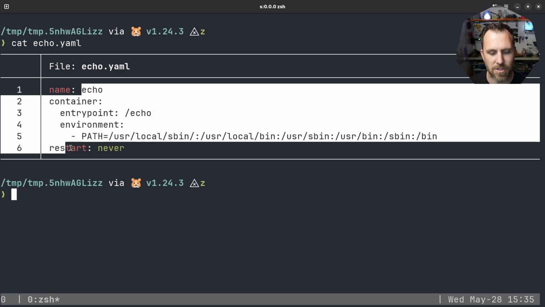And then I have a restart of never. So I should get like one echo, and the binary is going to exit. It doesn't actually run a daemon. It doesn't repeat. It doesn't do anything. It just echoes once and then shuts down. Talos doesn't care. It's going to say, all right, you're done.